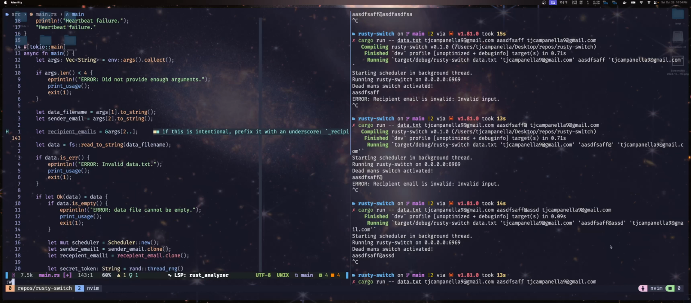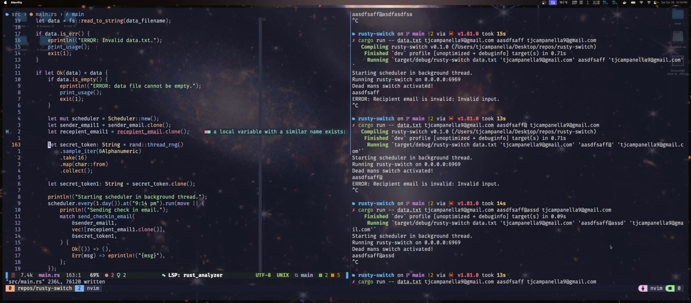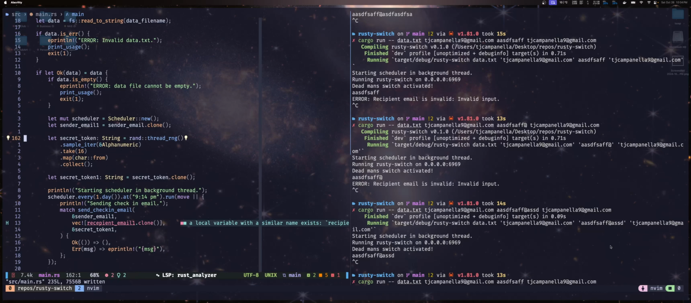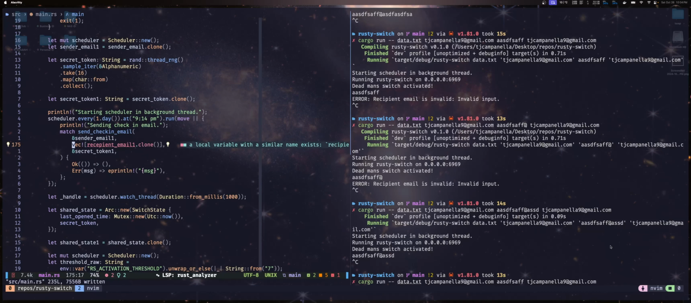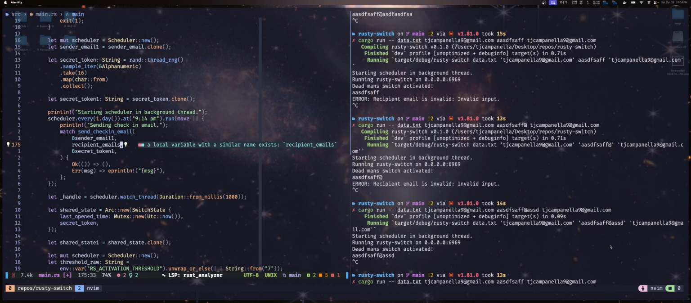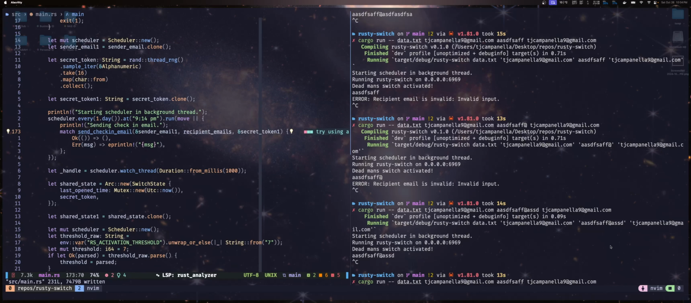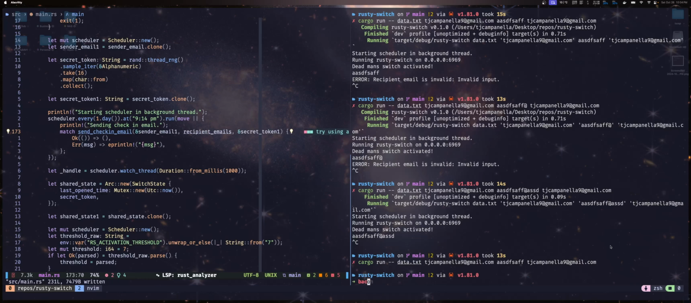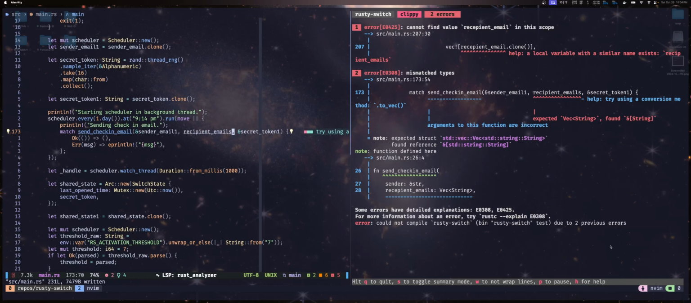Then we're going to get rid of that. And we're going to have to fix this in a couple places. We don't need that anymore. And down here, we're just going to put recipient emails. And we're probably going to have to, let's do a little like that.